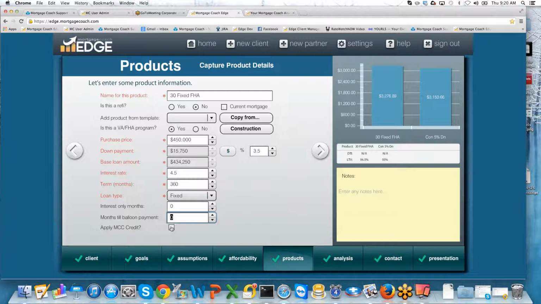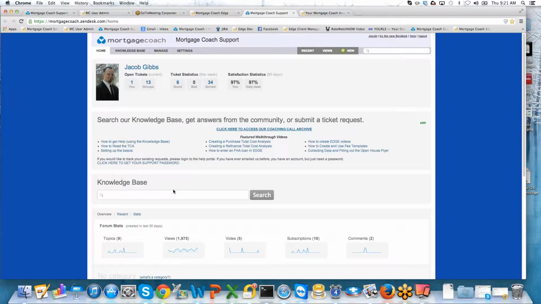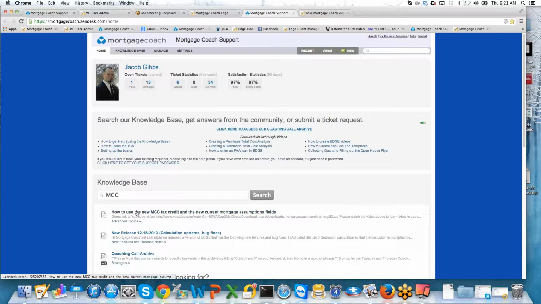And then we have a checkbox here for apply MCC credit. I'm not going to cover that one in detail today, but if you guys are wanting more information about the MCC credit, check our help menu here. Go up to help. It's going to open up our knowledge base and then do a search for MCC. And you can see that there's one here called how to use the new MCC tax credit. And this just basically tells you what it is and what it's used for.